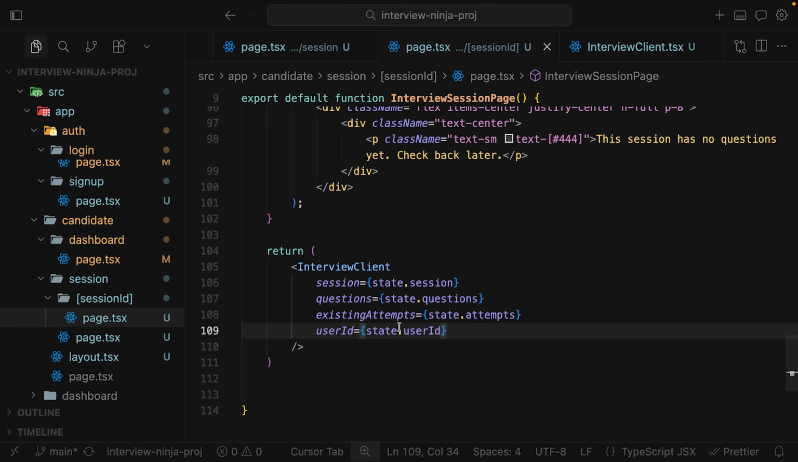If the session does not exist or is inactive, the candidate sees a clean not found message. If the session has no questions yet, they see an informative empty state. No crashes, no blank screens, no confusing behavior. This page is the bridge between the routing layer and the interview experience. It handles all the data concerns, so the interview client can focus purely on the UI and the evaluation logic.